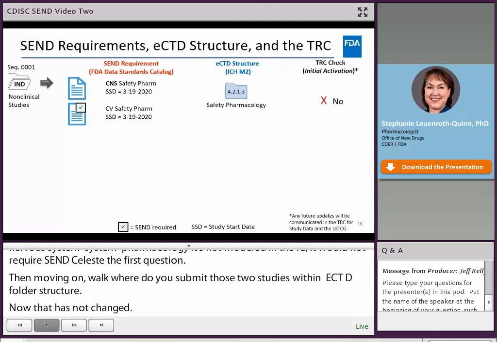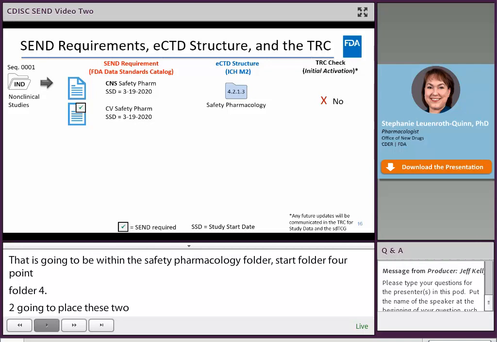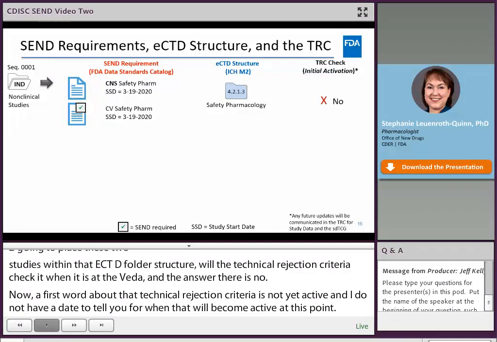And then the last question is, well, if I'm going to place these two studies within that eCTD folder structure, will the technical rejection criteria check it when it is activated? And the answer there is no. Now, a first word about the technical rejection criteria. It is not yet active, and I do not have a date to tell you for when that will become active at this point. But simply that when it is initially activated, that safety pharmacology folder will not be checked by the technical rejection criteria.